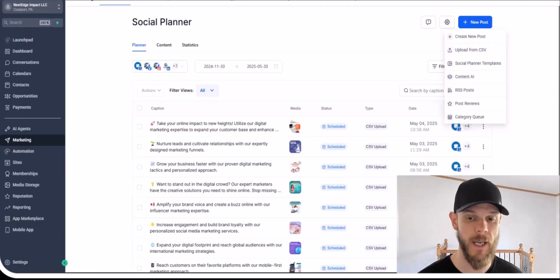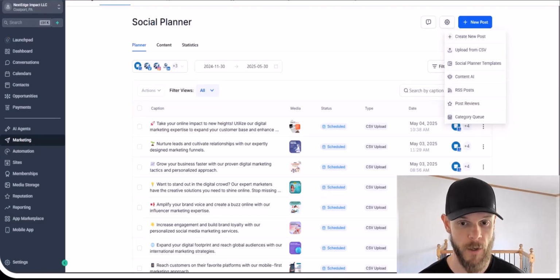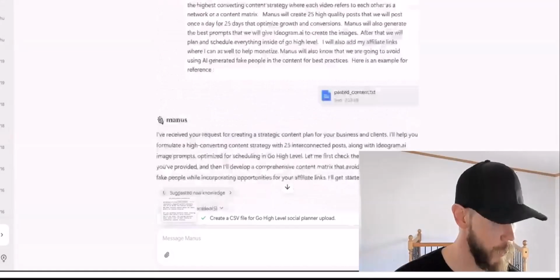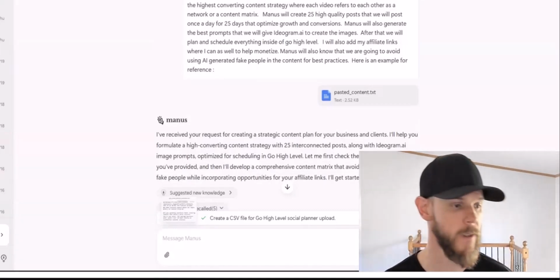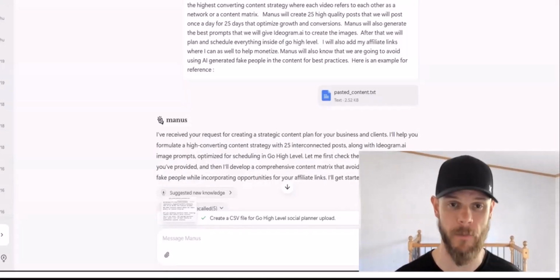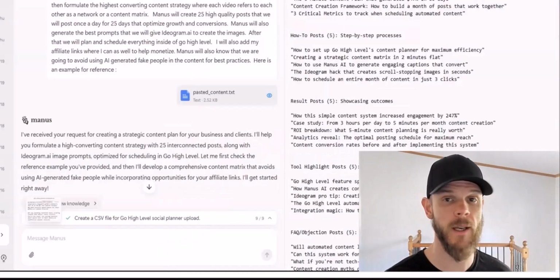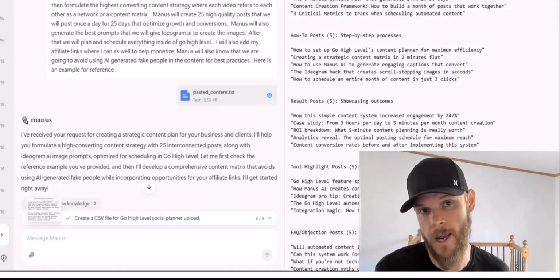So like I said, the key is to start with a content series rather than just individual posts. So here's how I can set this up, make it super easy. So if we go over into Manus, I'll show you my workflow. So I told Manus that I'm creating a video showing how to, basically just prompting it, telling it exactly what I'm doing. So basically I created a content series, which I can use AI for that as well.